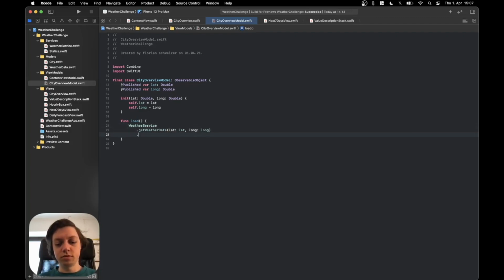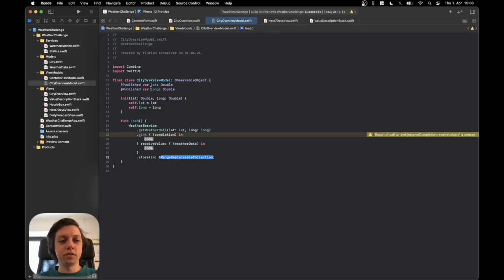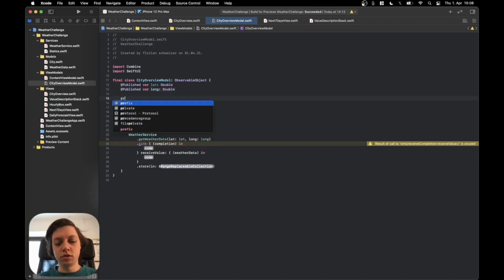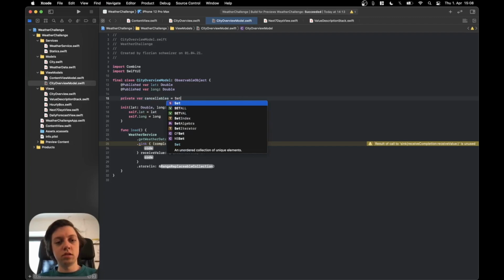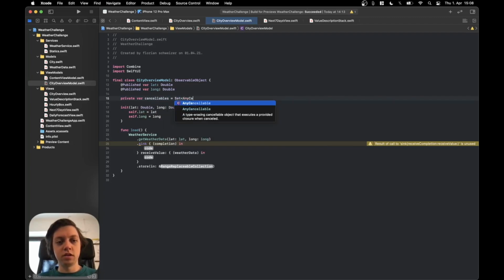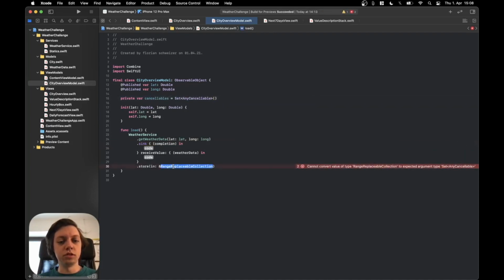Okay, then we want to subscribe to this, so let's sink, hit enter. First of all, receiveCompletion, then receiveValue. And then in the end we also need to store this in a reference, so let's create a private var cancellables. Let it be of type Set of AnyCancellable. Okay, and now we can store this subscription in there like this.